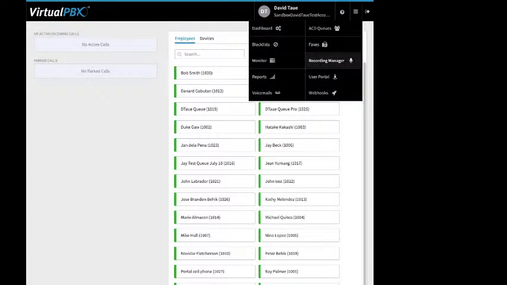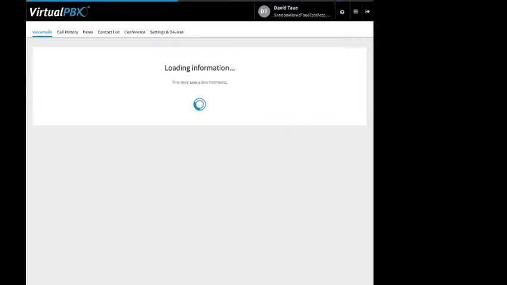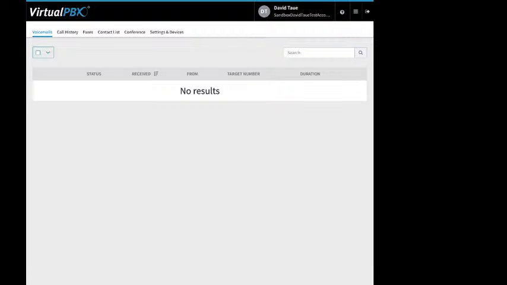The recordings manager, that takes you to your call recordings hosted by AWS, and that uses your same login information as your Dash login. Reports is in beta. If you already have an account with us and you're interested in the reports, you're going to want to talk to our services team to get pricing and to see if you can get into the beta.